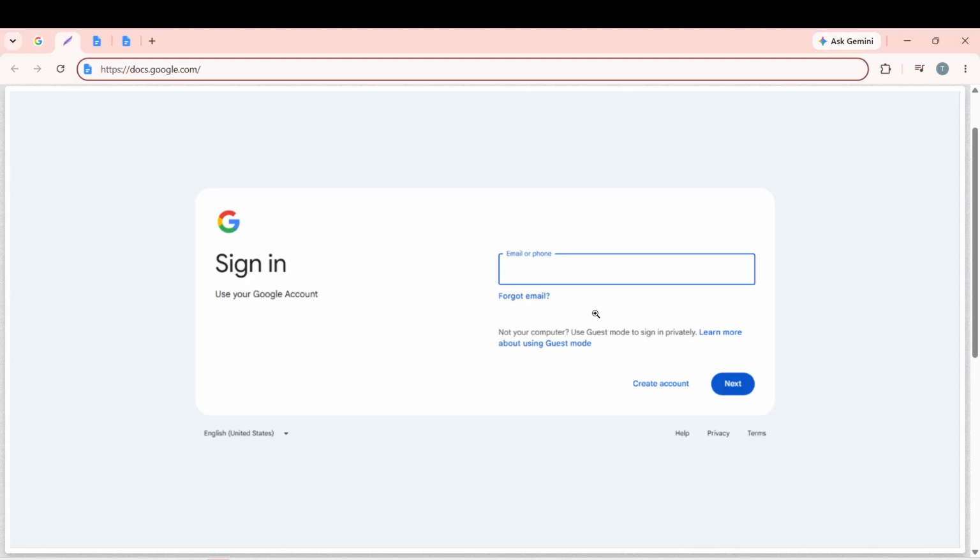With the correct link open, you'll need to log into your Google account. If you're already logged in, you might be redirected automatically. Otherwise, enter your credentials to gain access. Logging in is important as it connects you to your personal documents and settings.